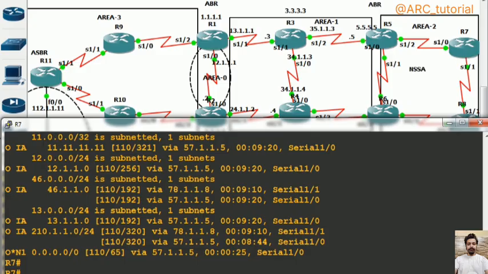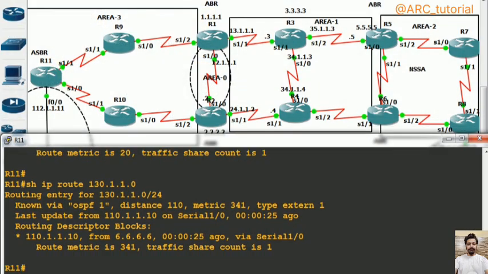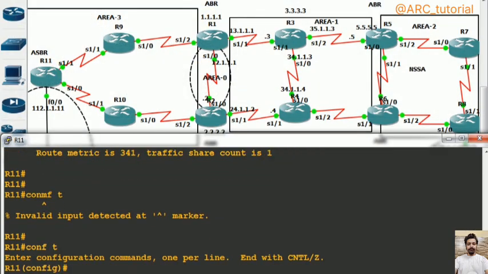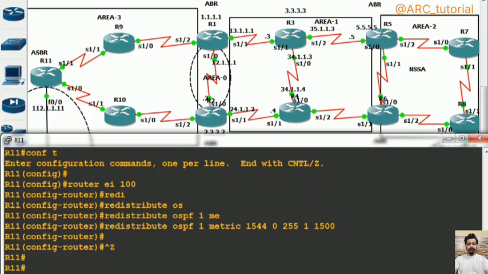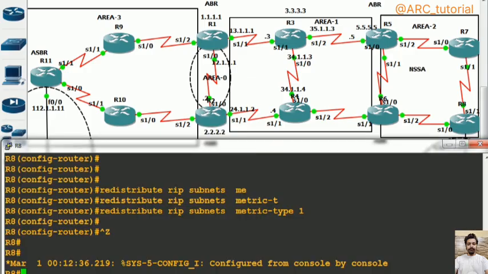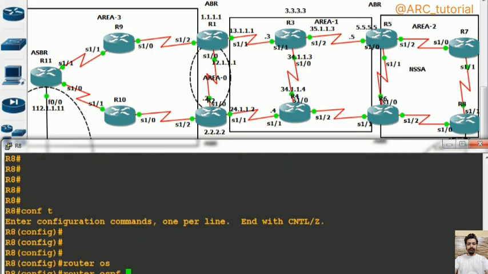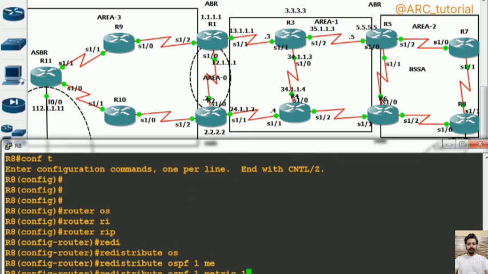Fine. So now you do one thing, also perform mutual redistribution on R11, like OSPF into EIGRP, so that we can successfully traceroute from anywhere, right? So router eigrp 100, say redistribute ospf 1 metric 1544 0 255 1 1500. Then you do one thing, move on R8, router ospf, router rip, and then say redistribute ospf 1 metric is just 1.